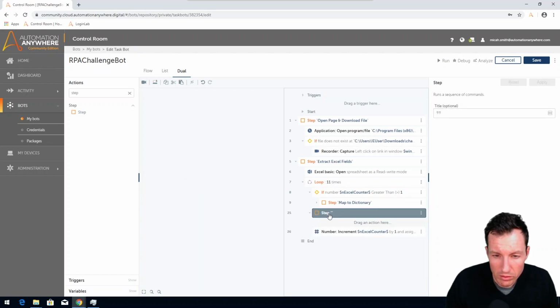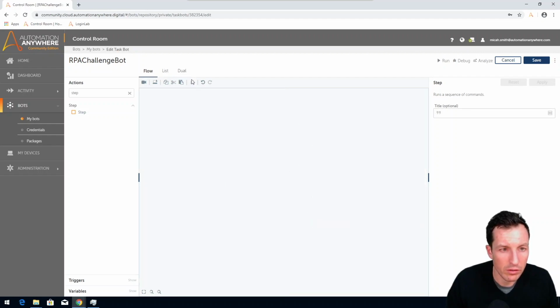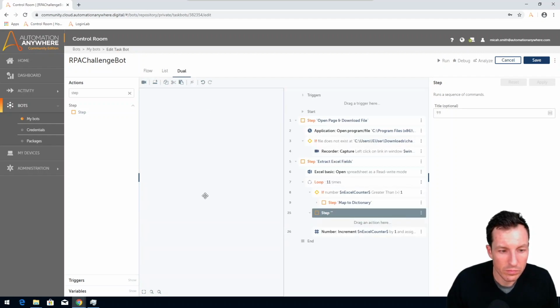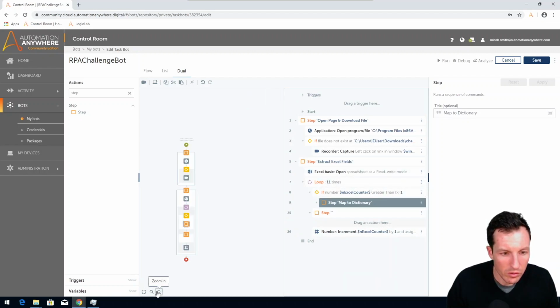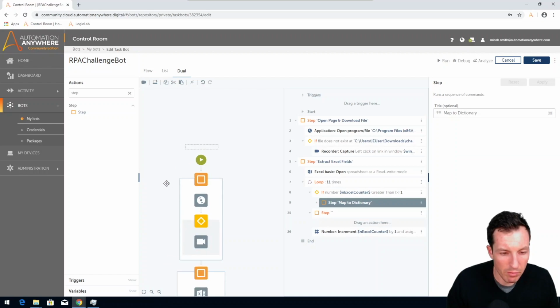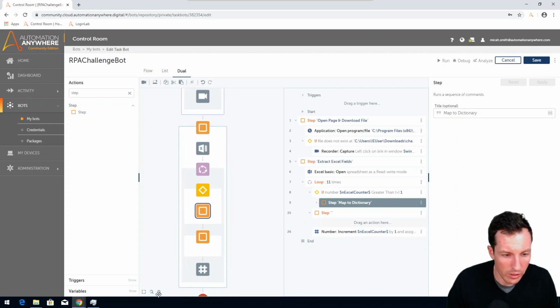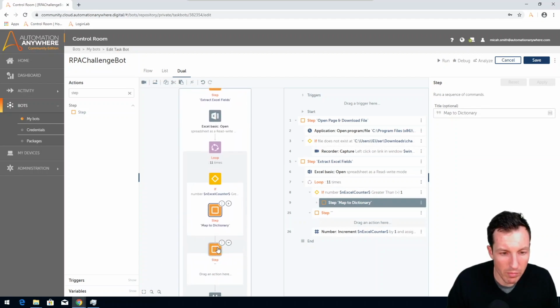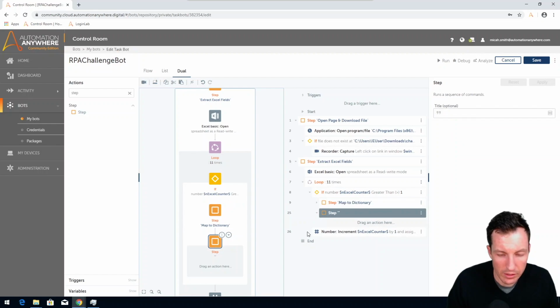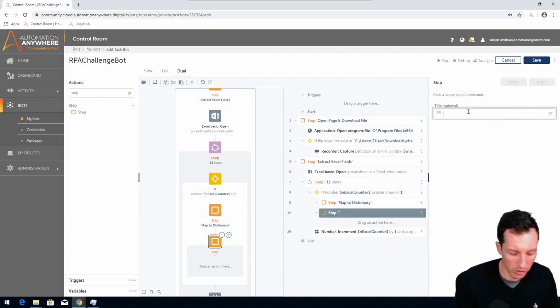And this still needs to go over. Let's go back to flow view here, or dual, I'm sorry. Oh, there it is. Lost it there for a second. All right. So we're going to adjust where this step falls. We actually want it to be inside of that same if statement, because we only want to map fields if we've actually extracted data. And I'm going to call this one map to website.